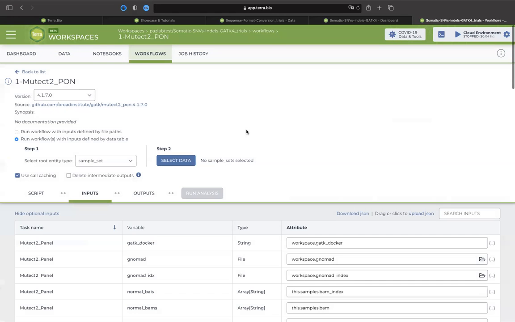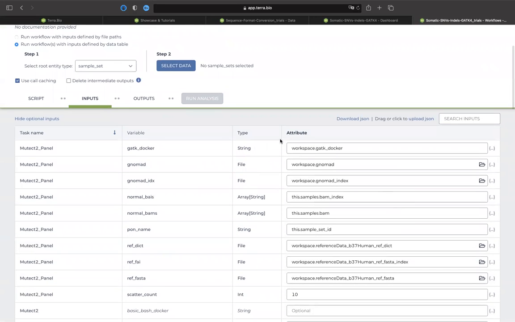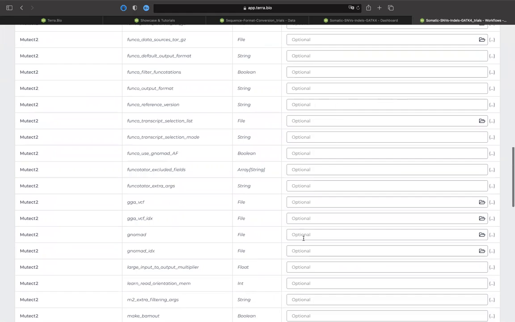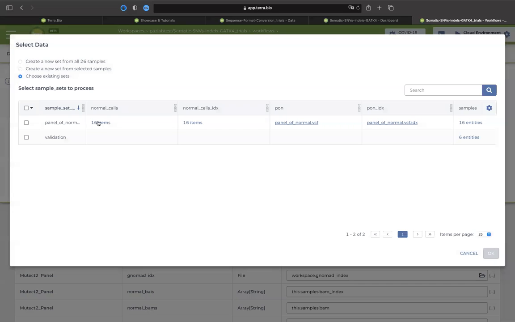I'm sure because we cloned, we've also imported some of the attributes, like the GATK Docker, Nomad, sample ID, and so on and so forth. If you're working on your own data, you need to change this. So what we're going to do, it works on the sample set. We're just going to select a few.